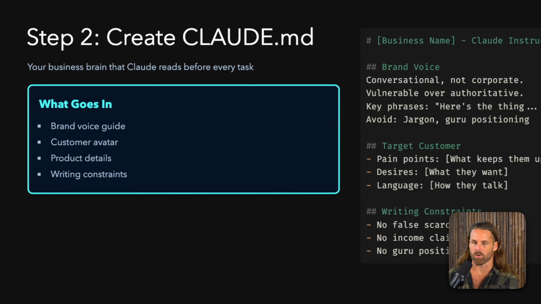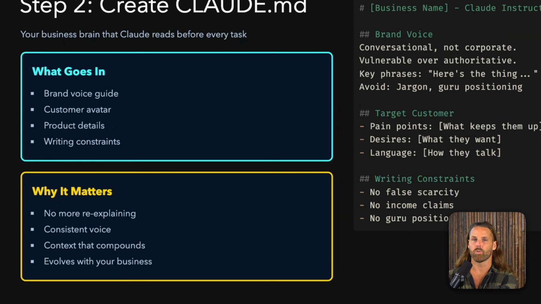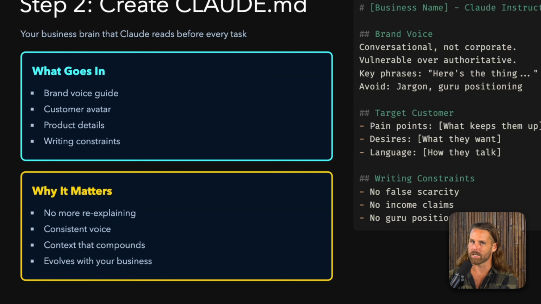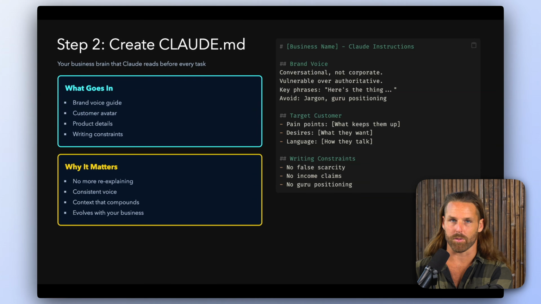Remember, if you're a solopreneur doing things like this, you want to have your brand voice guide in there, customer avatar, your product details, your writing voice constraints, for example. And this will mean you no longer have to re-explain everything. You'll have a consistent voice and styles in whatever you're generating. And this context will compound because you can keep updating your ClaudeMD as your business grows. So this is a living and evolving project.